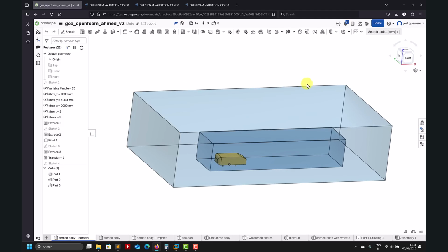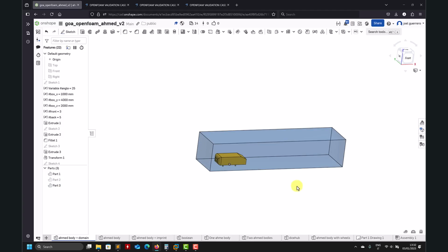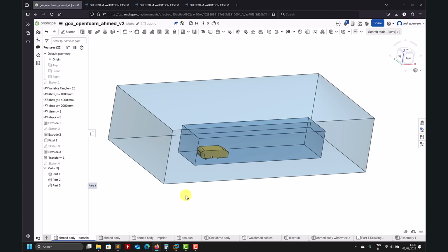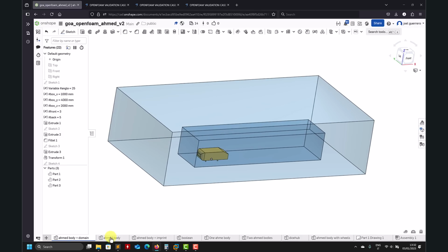So here I have my background domain, and inside this one is a refinement box that I can export, and then I can use it to add some refinement, and that will be my body. So this is how it will look at the end of my simulation, with the whole domain.